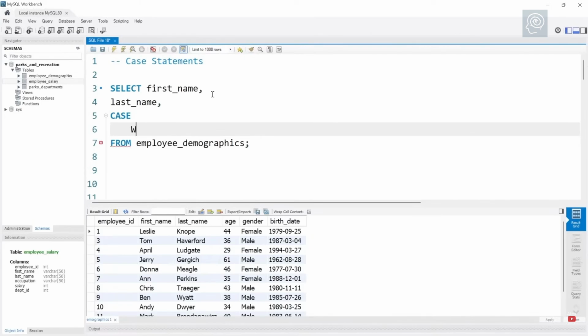So I'm going to say when the age, let's say, is less than or equal to 30, then. So I'm saying if the age is less than or equal to 30, then what's going to happen? We'll just keep it really simple for now. We'll just say that this person is young.